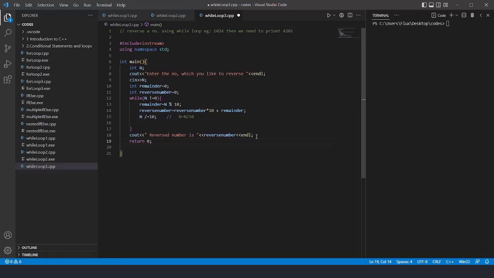All right, now let's understand this code one by one. What is happening? What is the logic behind it? So here what I want to do is reverse 1024, and that should give output as 4201. So what is the logic? Here n equals 1024.